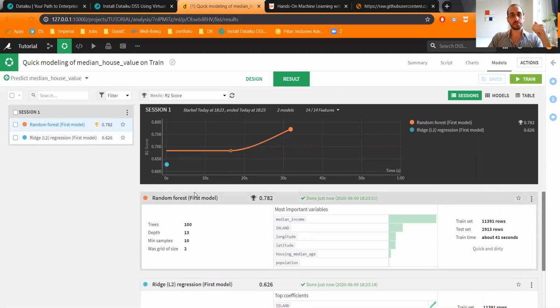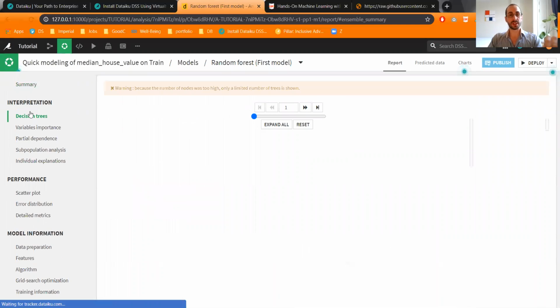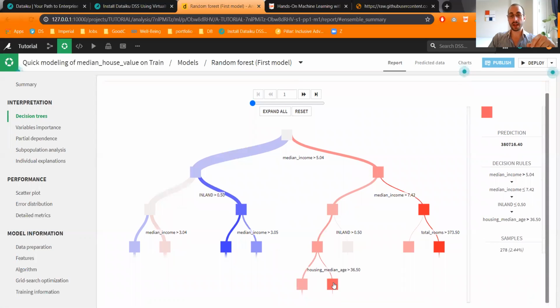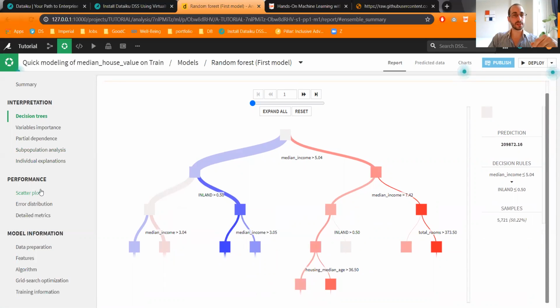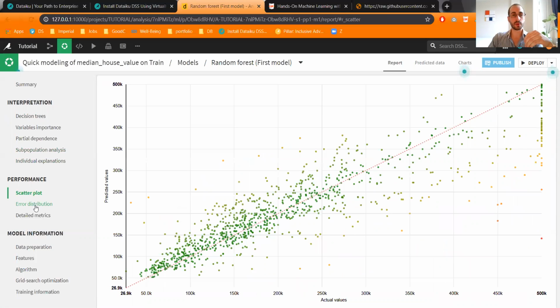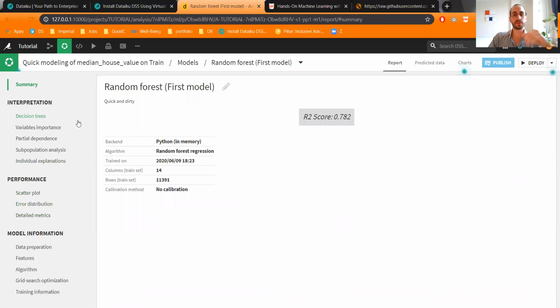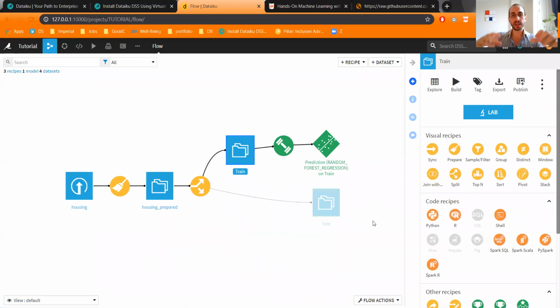We can click on the random forest, and here we can see the interpretation of this model. This is very important for explainable AI. We can see very different levels of hierarchies. We can check with a scatter plot. We can check the error distribution and detail metrics. So it gives you a lot of information about what's happening with the model. We're gonna say, you know what, this good little machine learning robot, you did a great job. We're gonna deploy it. And we're gonna put it into our flow diagram.